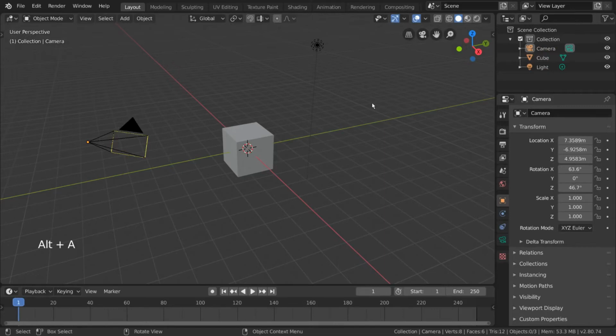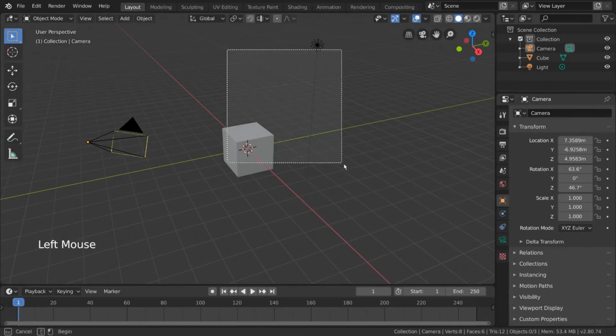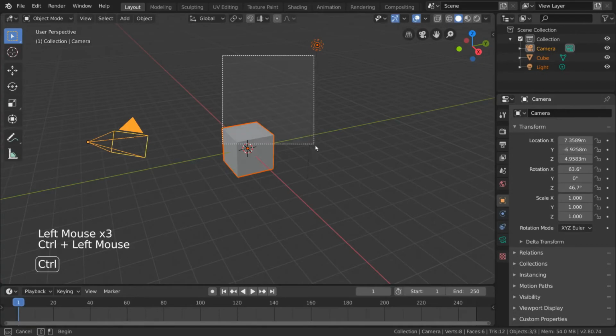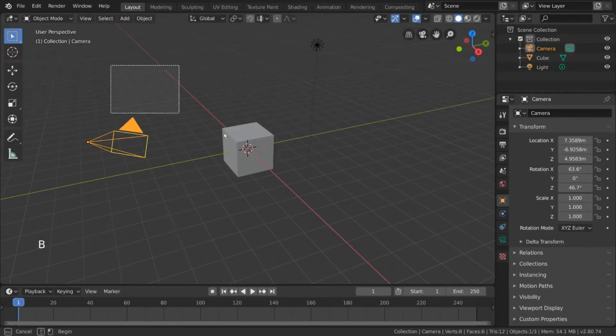However, what if I want to select multiple objects, but not all of them? Well, for that there is the Select Box tool. This is turned on by default, and with it selected from the Quick Tools menu, you can left-click drag to select multiple objects at once. To deselect multiple objects at once, simply Control-click drag in the same way.